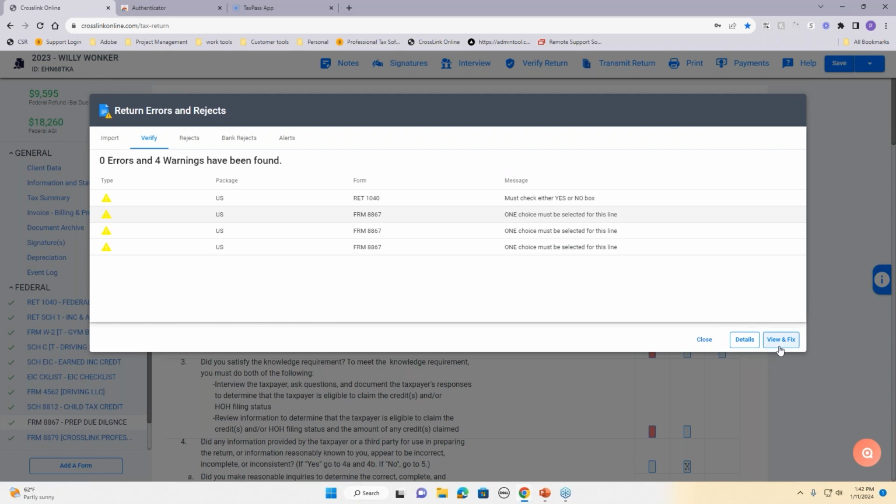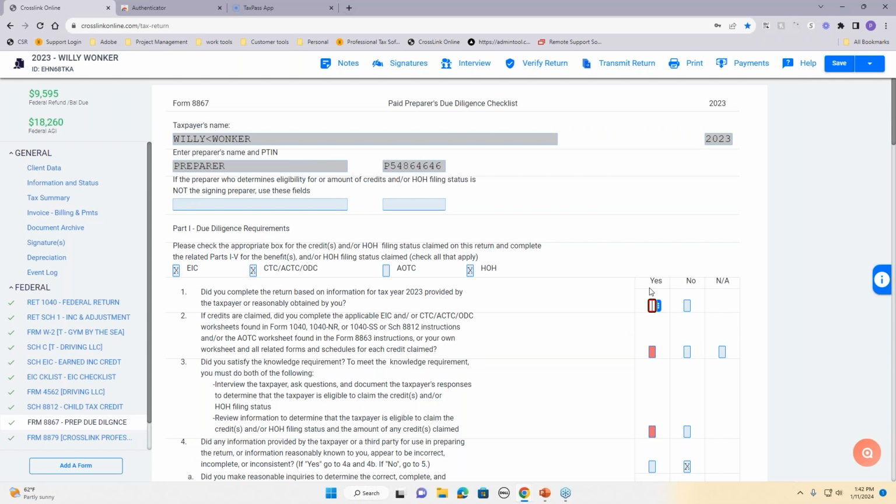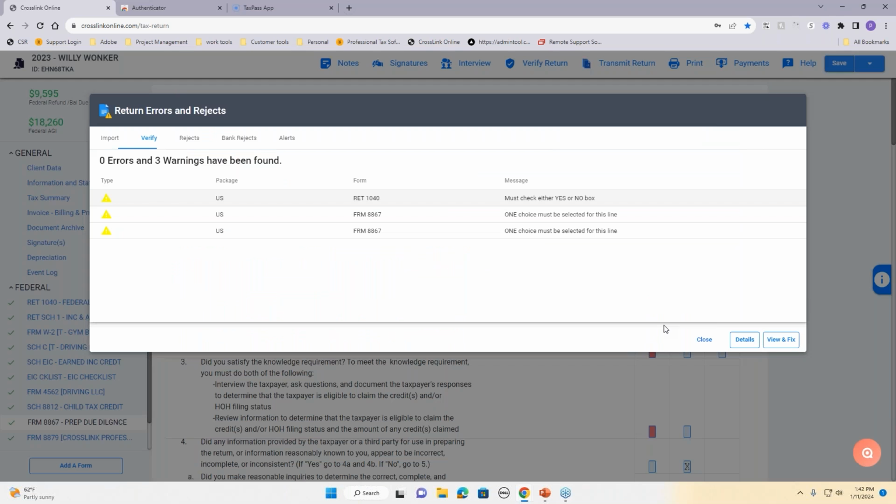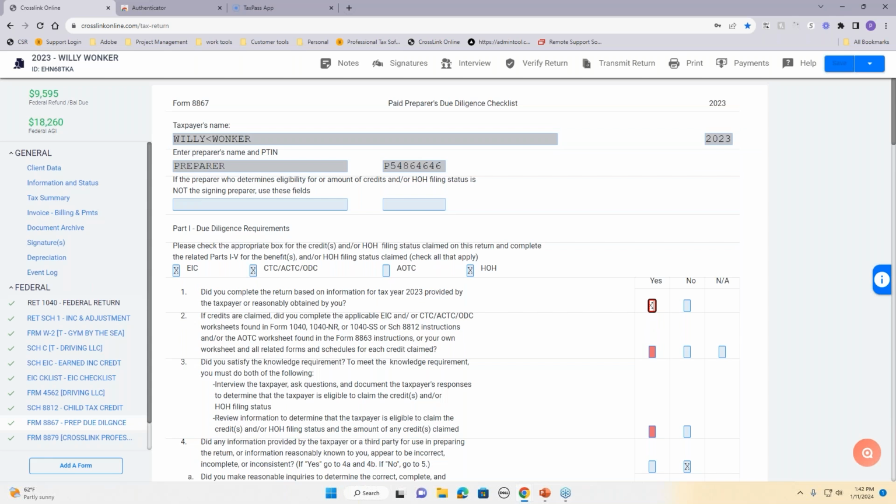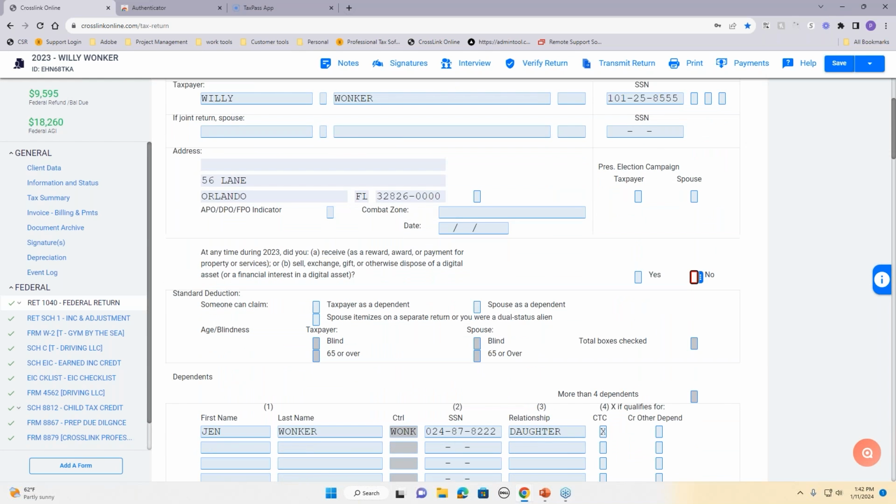I can click on view and fix, and it's going to bring me exactly to that line item that I need to answer. You'll read the question, and then you will mark the question whether it's yes or no. Okay, so it is point and shoot error correction, something we really pride ourselves on here with our software that is guiding you through what you need to fix on the tax return. On the 1040, I need to verify that they have not received any virtual currency transactions. So we're going to mark no for that.